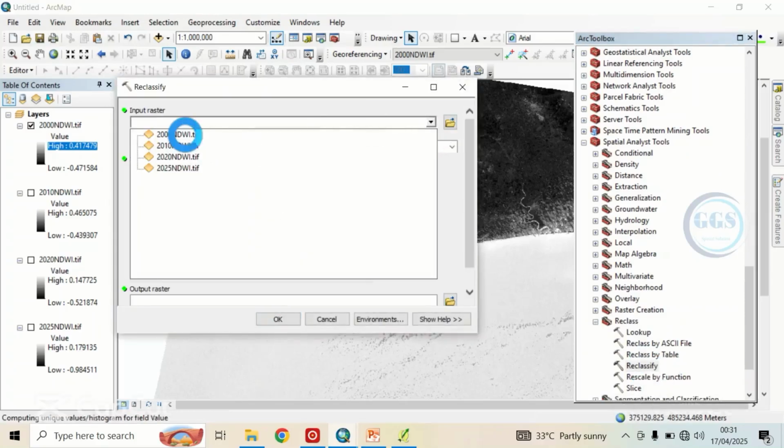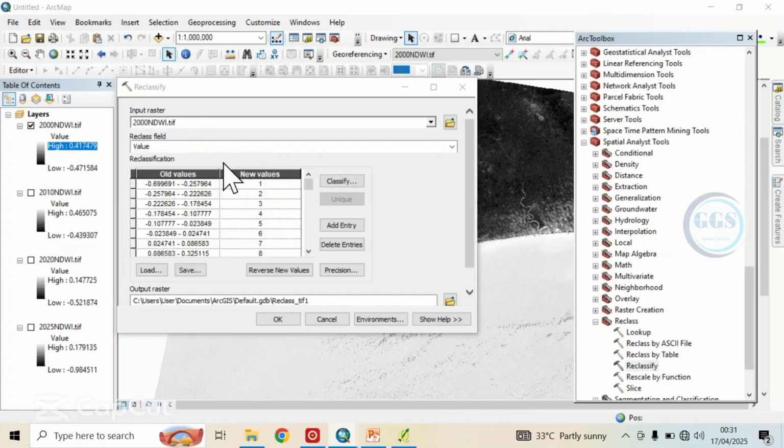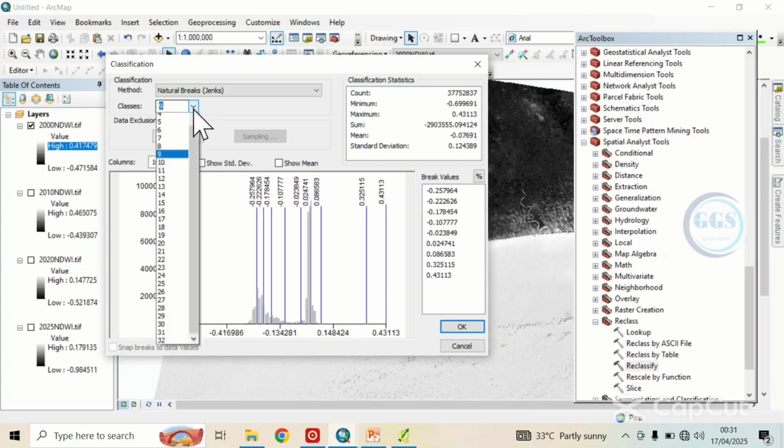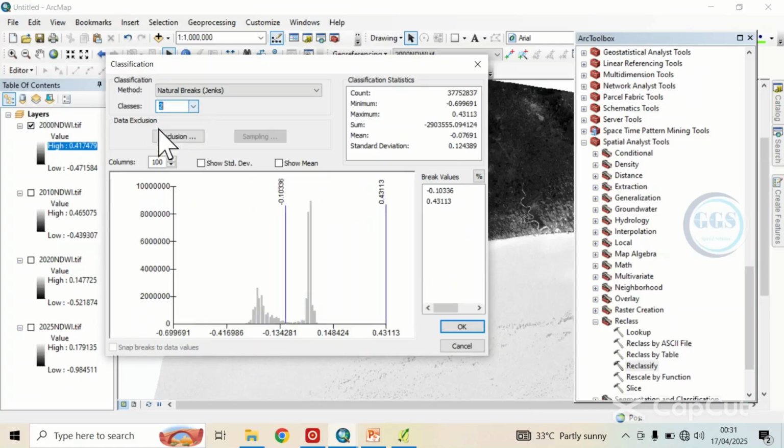Click here and choose year 2000. Then click on Classify. Here, what we want to do is to separate land from water, because shoreline is the area or line separating landmass from water body. So in that case, we need only two classes, water and landmass. So choose two classes here. Now, how do we do it?